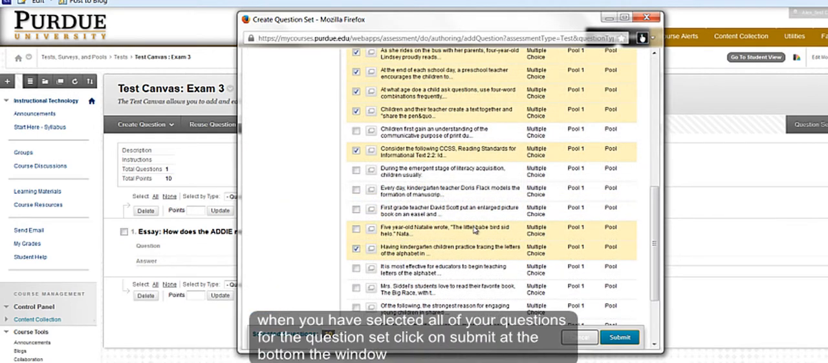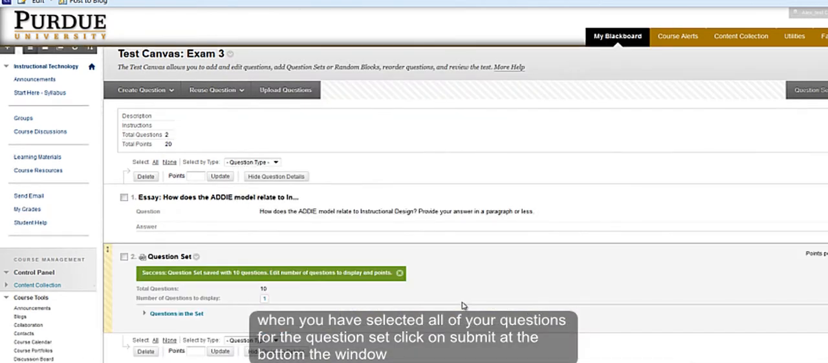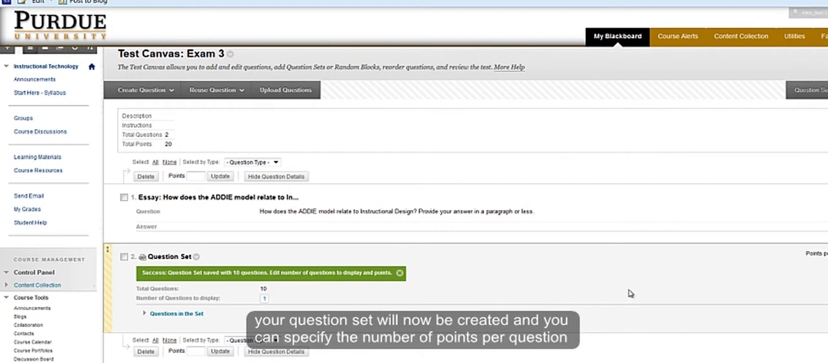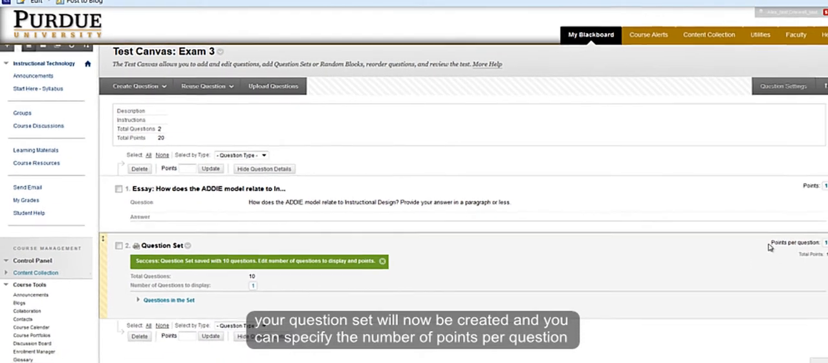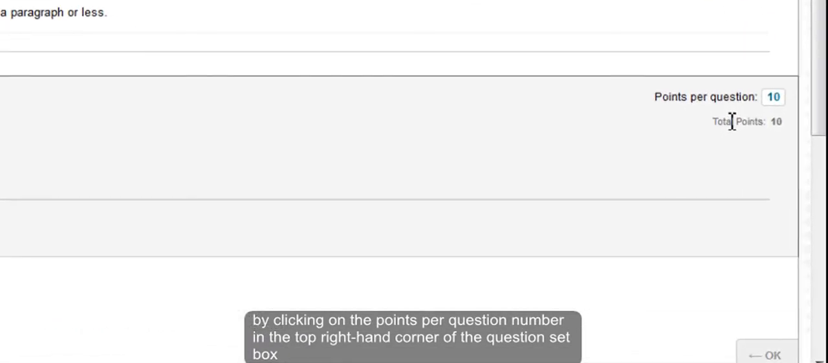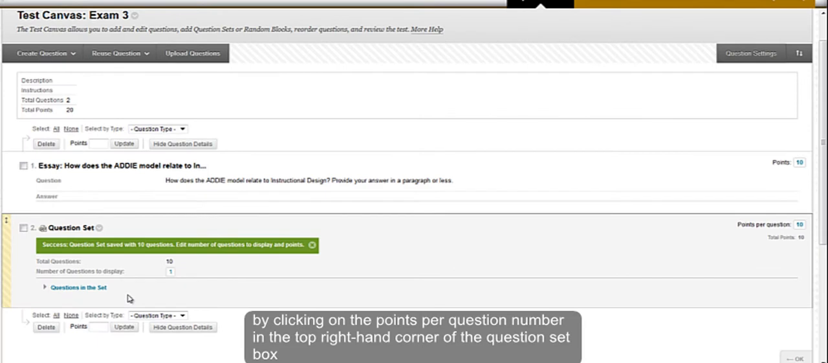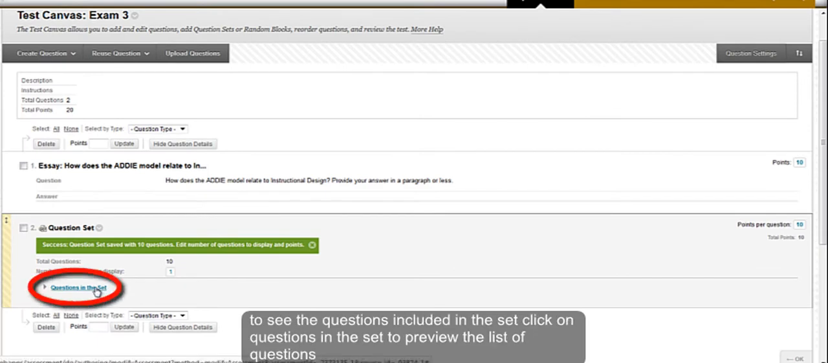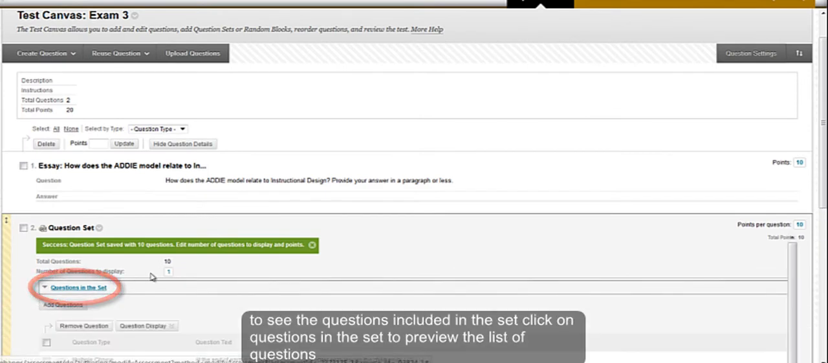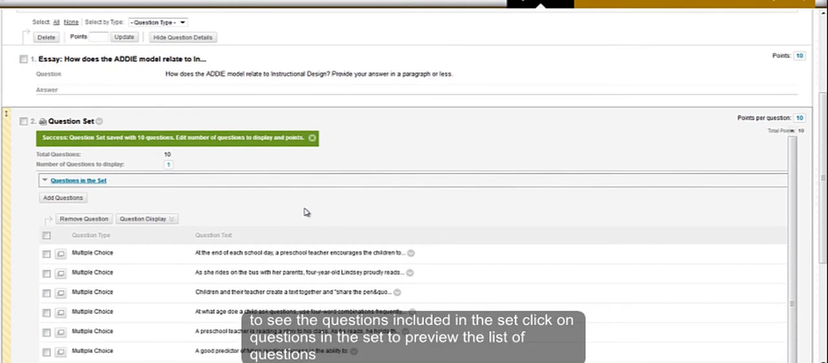When you have selected all of your questions for the question set, click on Submit at the bottom of the window. Your question set will now be created, and you can specify the number of points per question by clicking on the points per question number at the top right-hand corner of the question set box. To see the questions included in the set, click on Questions in the Set to preview the list of questions.